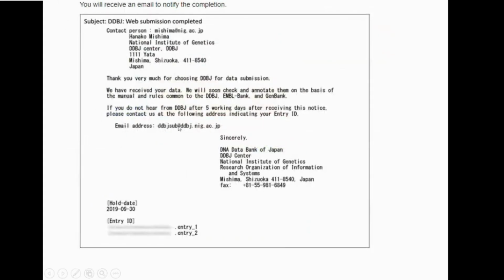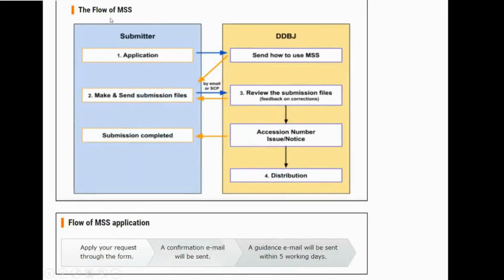Then after the submission is completed, you will receive this email, okay, that notifies the completion of your sequence submission through the web-based tool. This is the flow of MSS, that is the Mass Sequence Submission system.